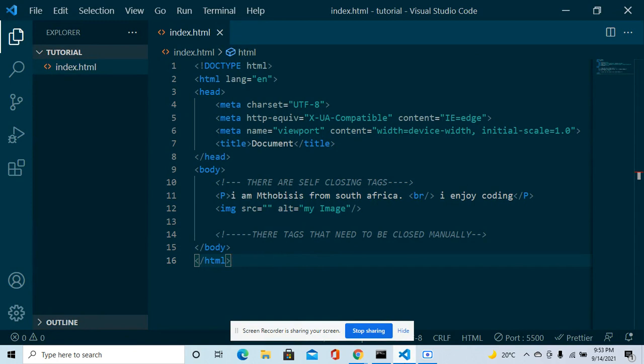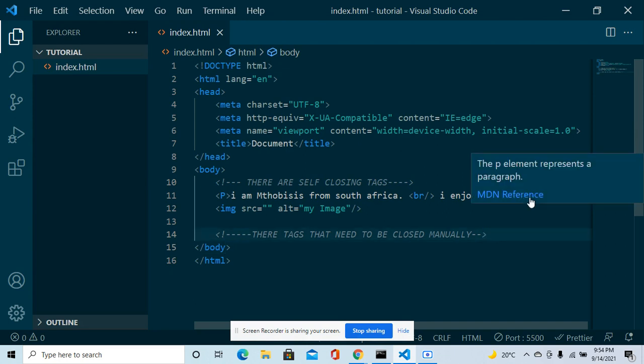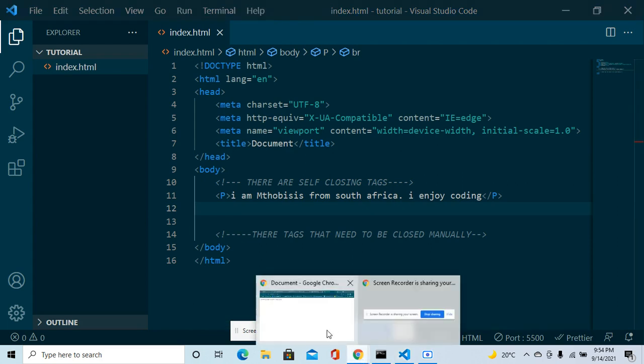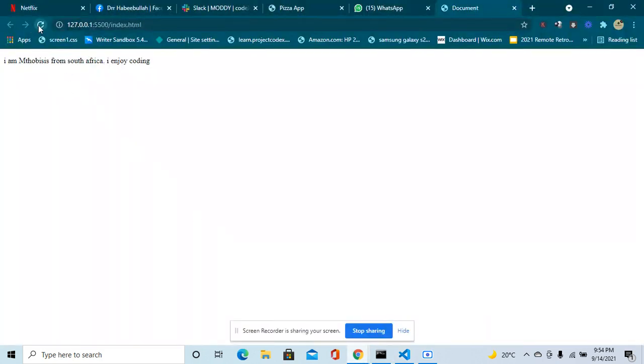Okay, guys. So as I was saying, there are self-closing tags, and then there are tags that need to be closed manually. As I said in the past video, there is an element called the p tag, and then I've written just a small paragraph. Let me just remove that so that you can see the result, and then remove also this one. Okay, so let me just go back to the browser and refresh.